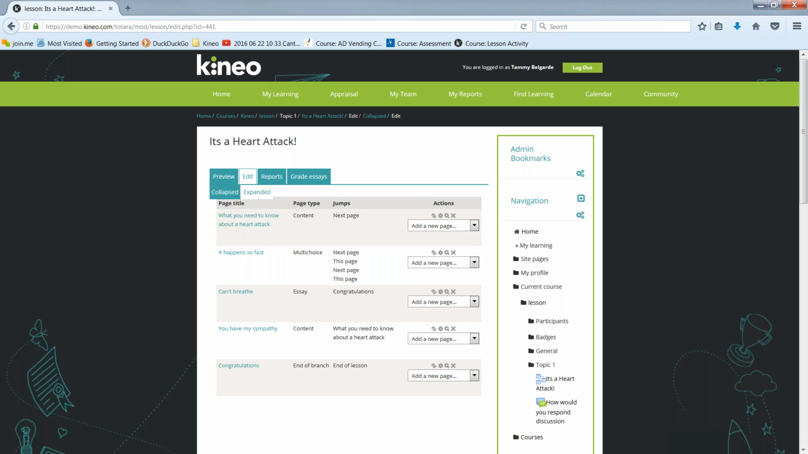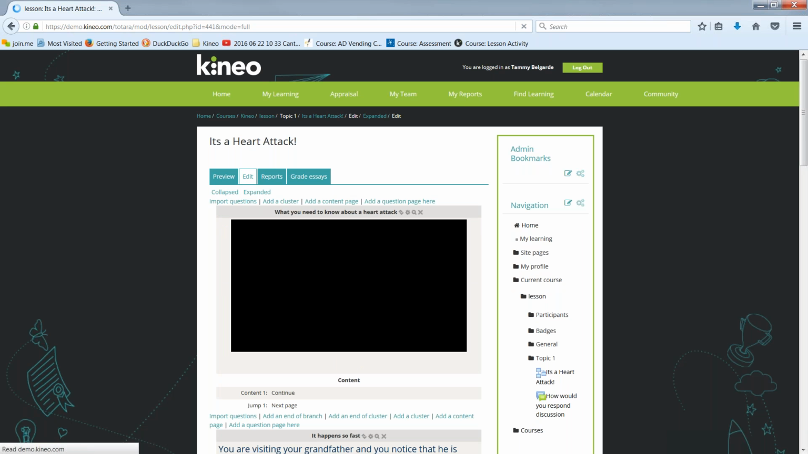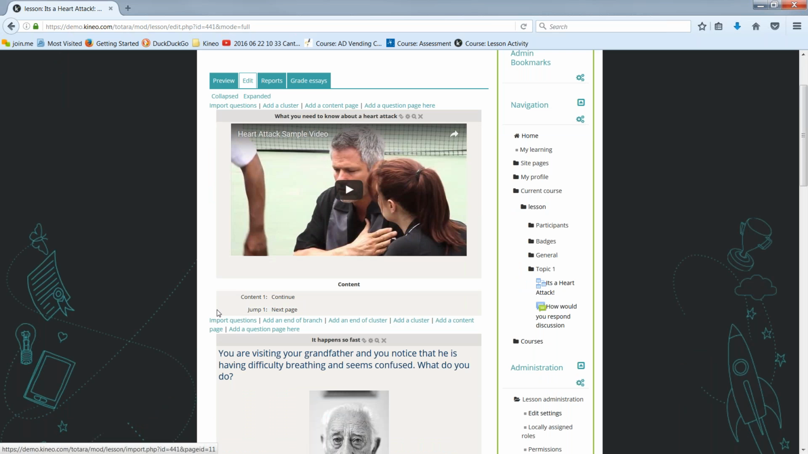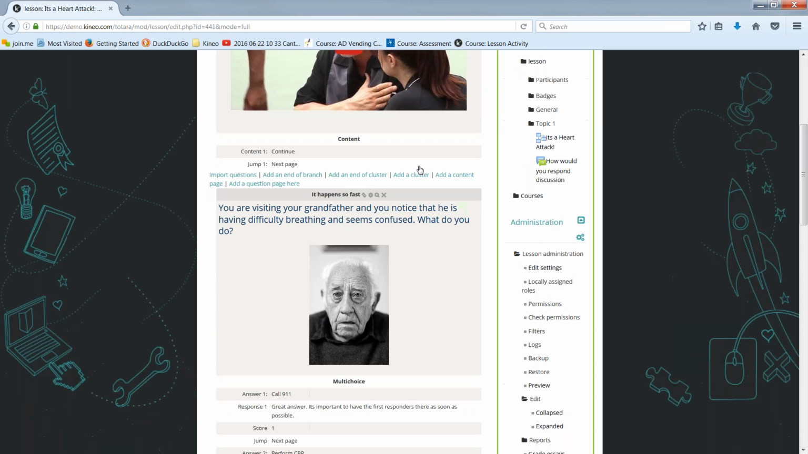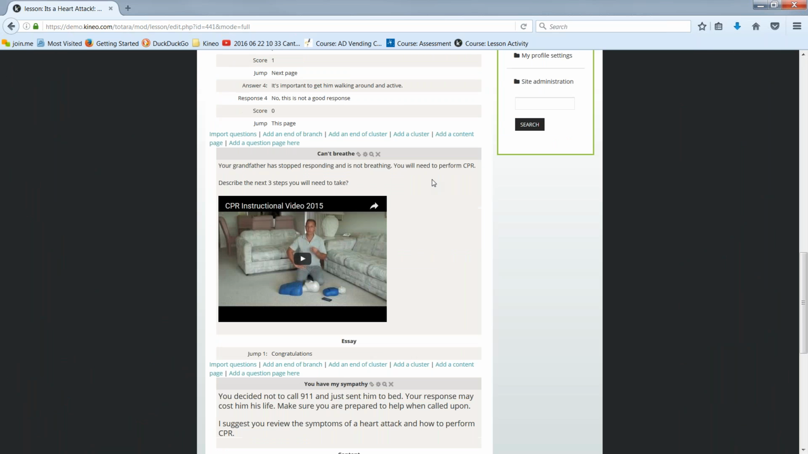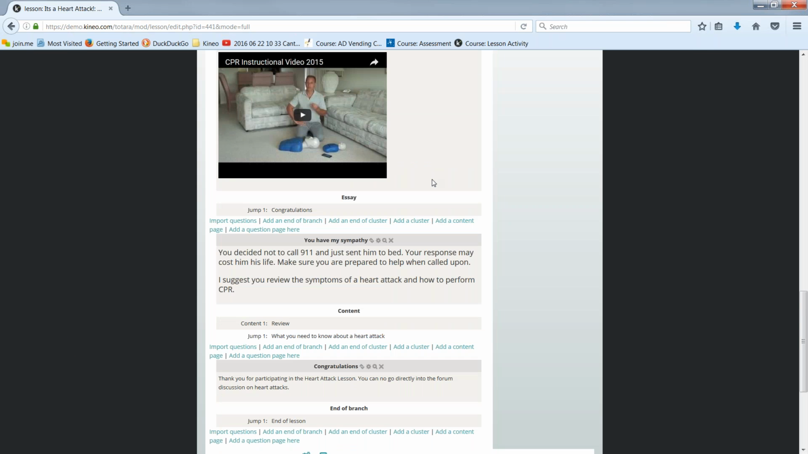This is actually called the collapse view for editing. If I hit expanded, under expanded, it'll show me all the pages. So on this, you can see the pages, you can see the context, if you want to import questions or add more context, you can. And then you get another view, very good view of the different pages that are available.